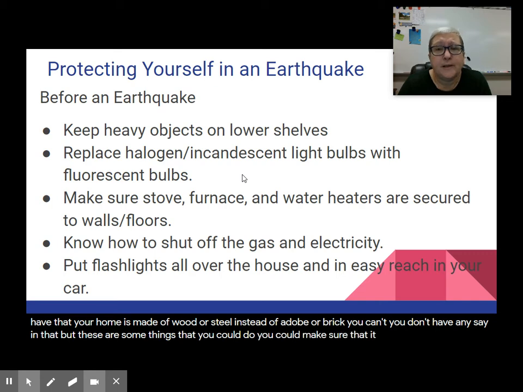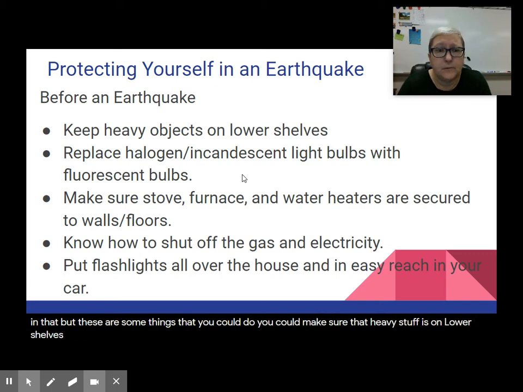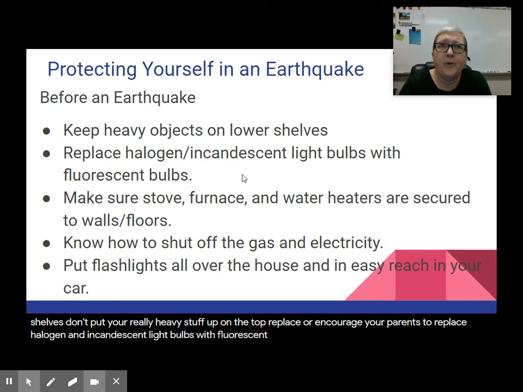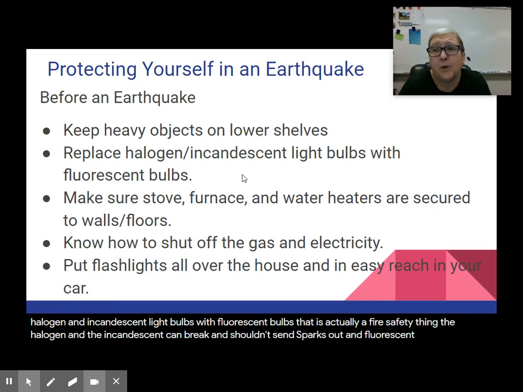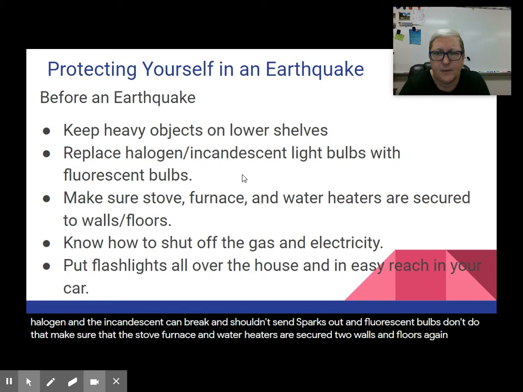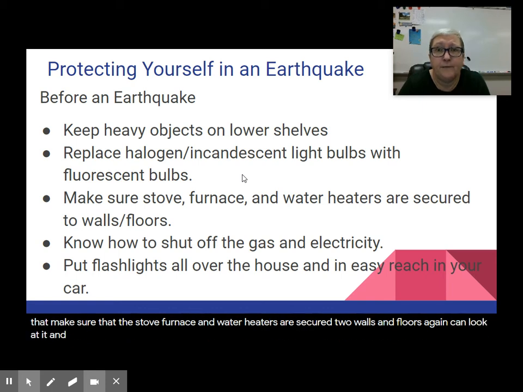You could make sure that heavy stuff is on lower shelves. Don't put your really heavy stuff up on the top. Replace or encourage your parents to replace halogen and incandescent light bulbs with fluorescent bulbs. That is actually a fire safety thing. The halogen and the incandescent can break and send sparks out, and fluorescent bulbs don't do that. Make sure that the stove, furnace, and water heaters are secured to walls and floors. Again, probably not something you can do, but you can look at it and encourage your parents to make sure that it is.